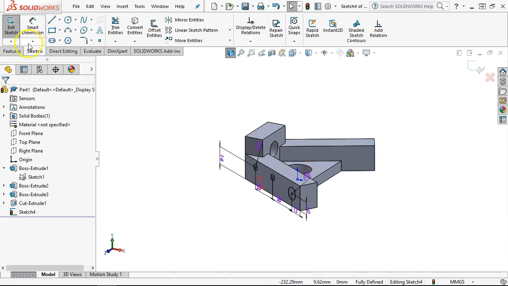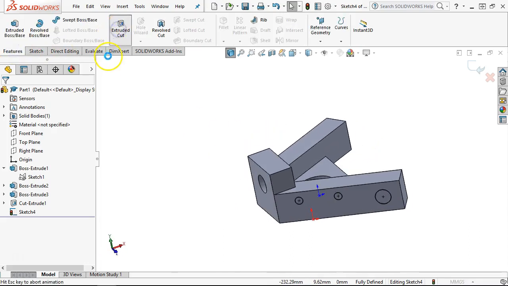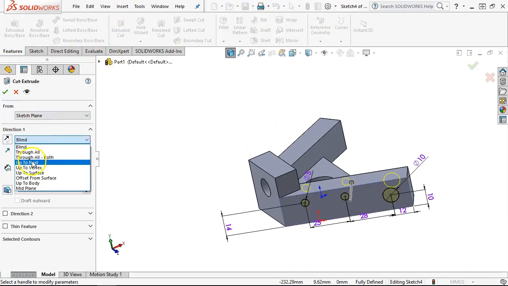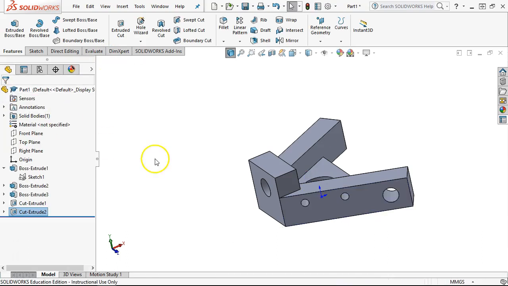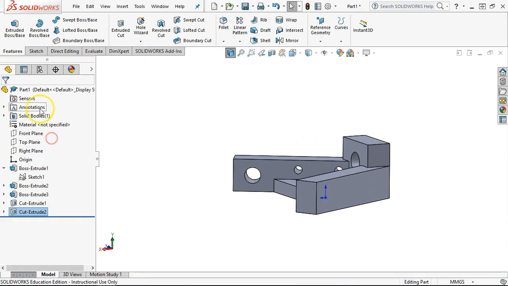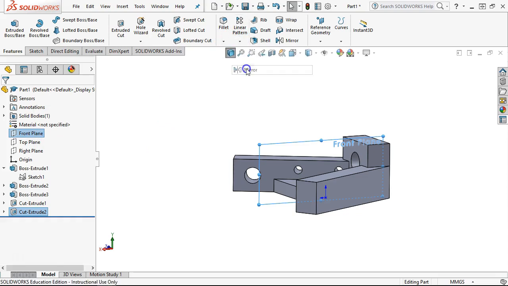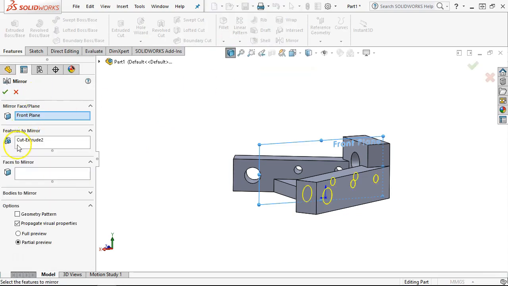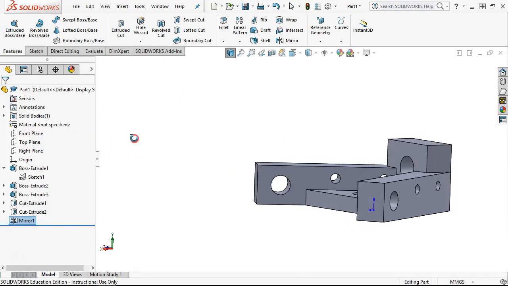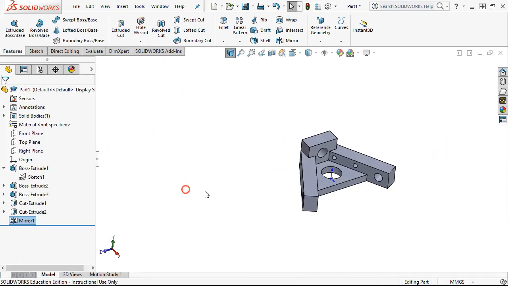All right, we'll extrude cut those through, up to next. All right, and then do I want to redraw that? No, not really. So we're going to identify the plane, and under the pattern, you're going to be able to find the mirror features. Mirror that feature and have the same geometry.